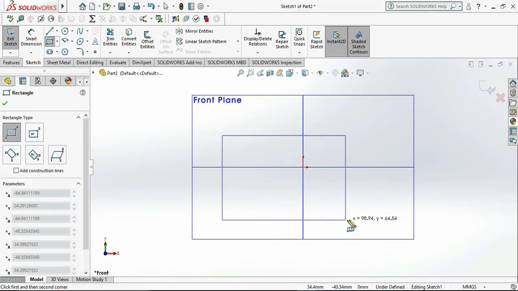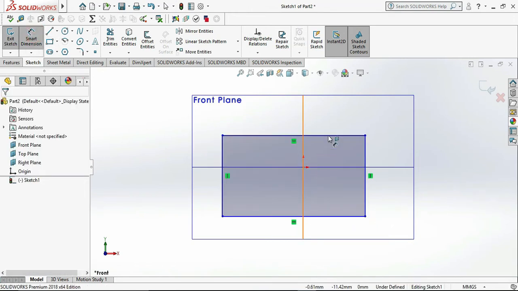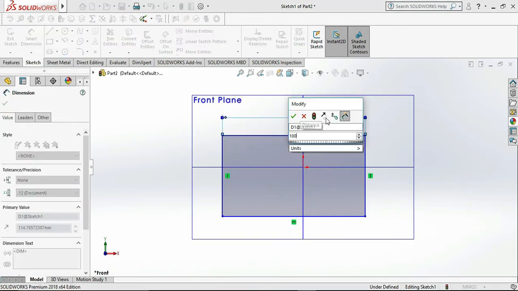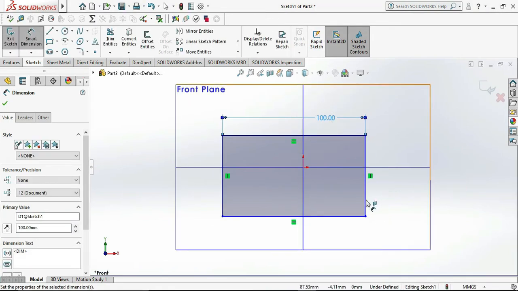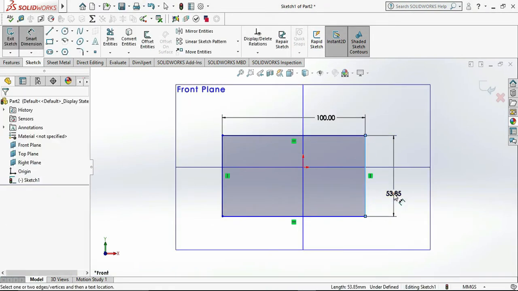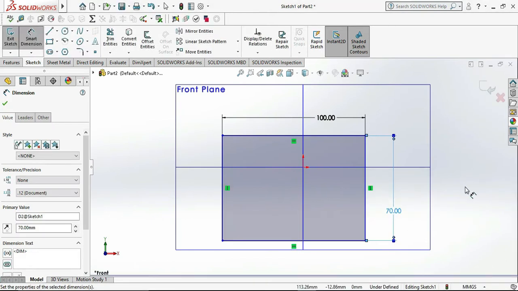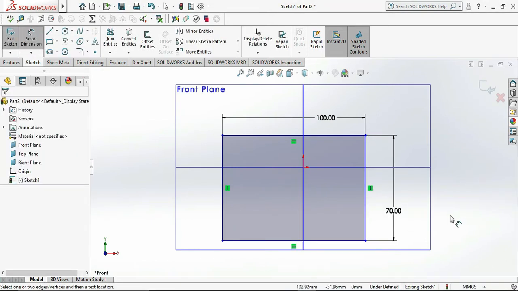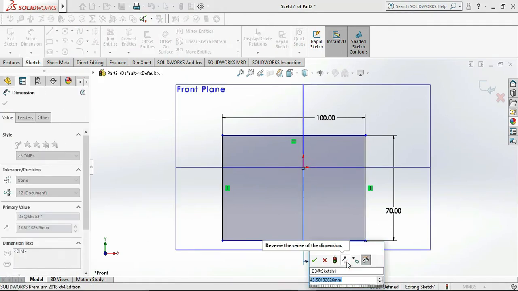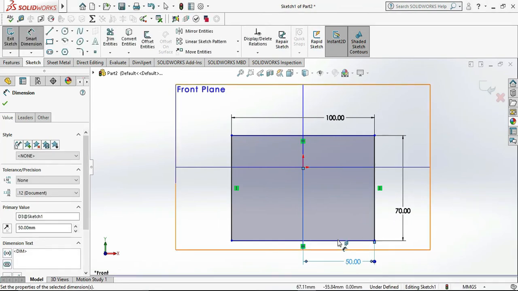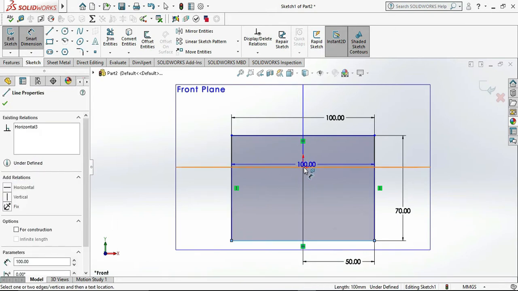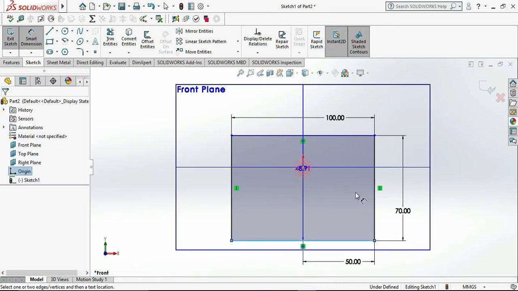You can also choose the center rectangle and give the dimensions to both sides, that is 100 by 70 mm, and we need to shift this rectangle to the center. So we need to give the dimensions to the rectangle with the reference of the origin, which becomes the object center automatically.